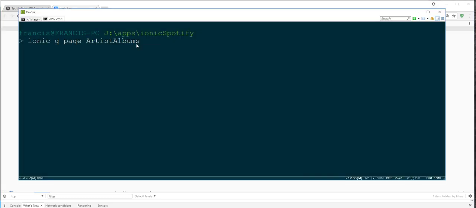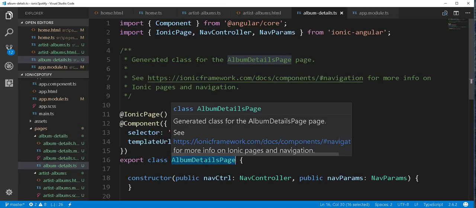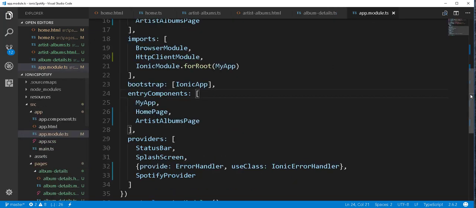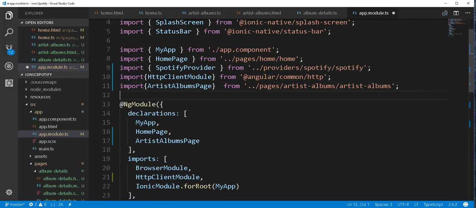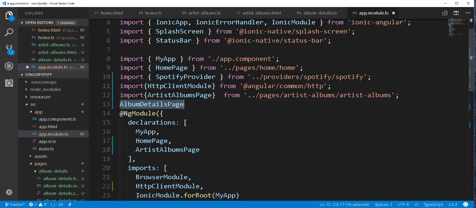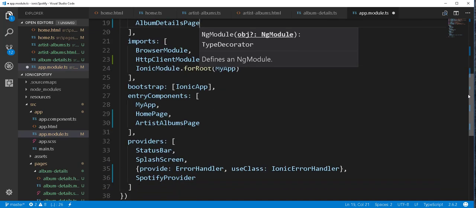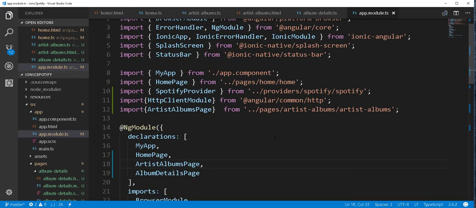So back in the console, I'll call the page album details. The page has been generated, and again we need to add it in the app-module.ts file. So I'll copy this and import it in the app-modules.ts file. And we need to add it in the declarations as well as the entry components. Next, I'll also import it in the artist albums.ts file.